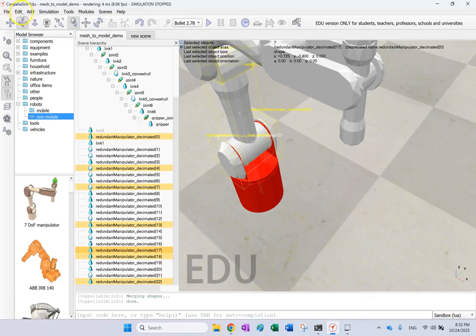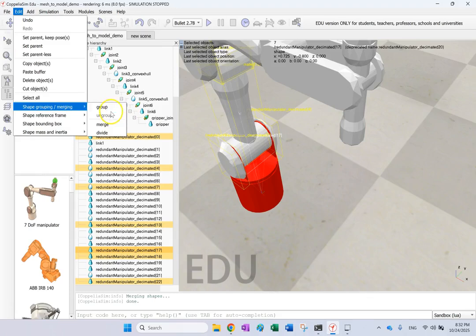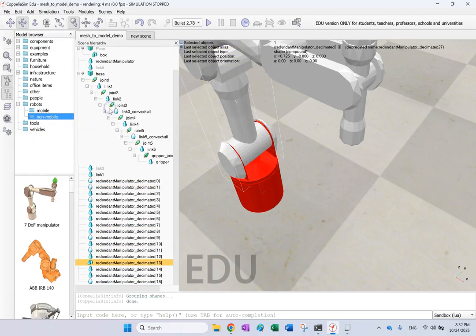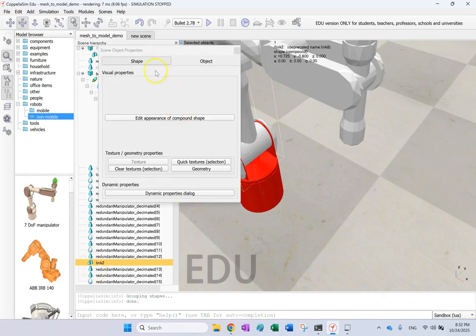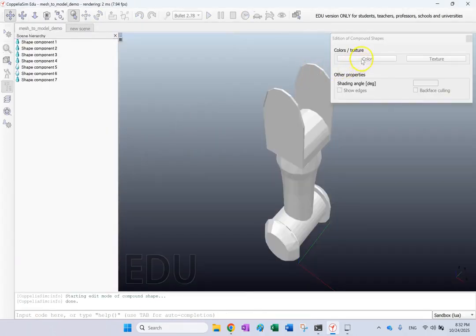So now again, I go edit, and then I go ahead and group them together. You see, now I got all of this as one single member, and I'm gonna go ahead and call it link number two, right? So now link number two is all of this. And again, you see here, that is a compound simple shape, and I can double click on it, and I can go ahead and edit the appearance of that, right?